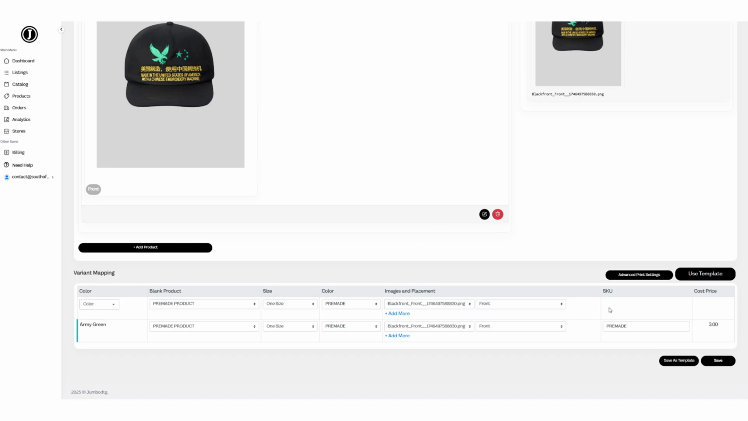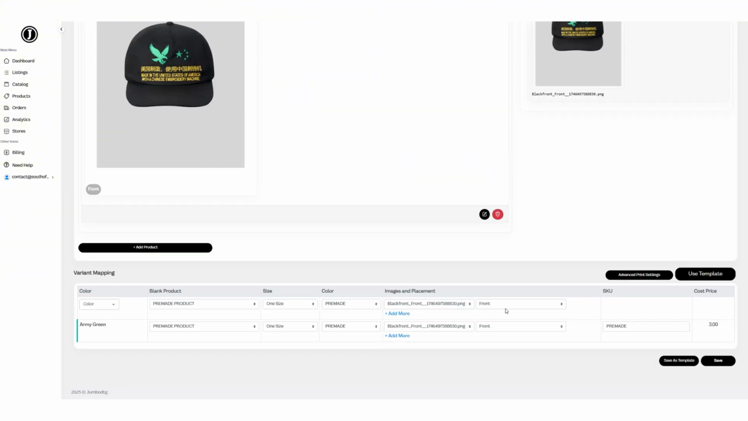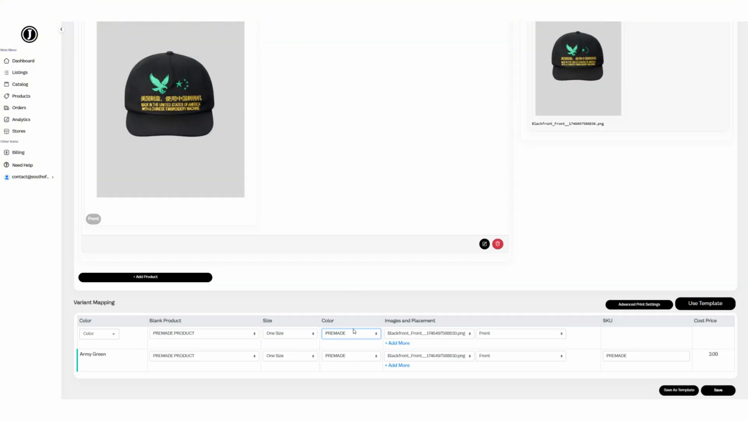Whether it's front or back, it shouldn't really matter. As long as the main image is here and loaded up, it should be perfectly fine. So don't worry about front, back, sleeves, or anything else. Just leave it as front, select the image of the product, and pick pre-made as the color.